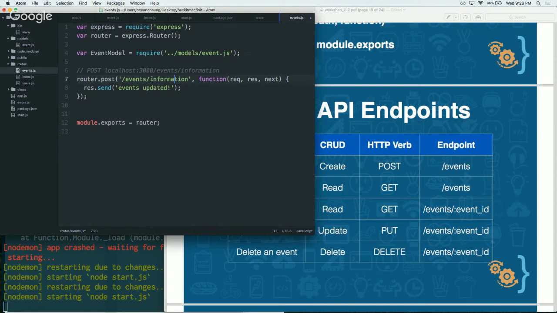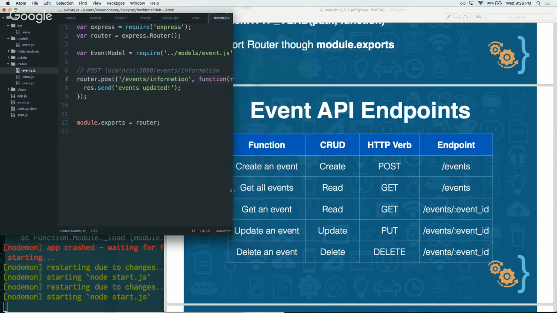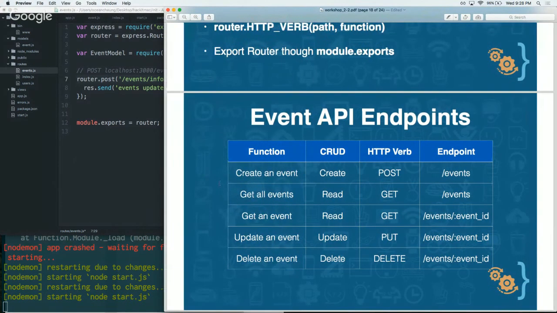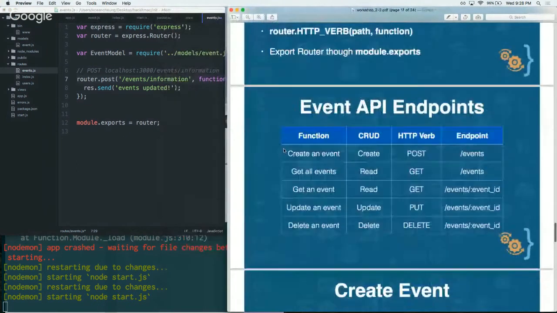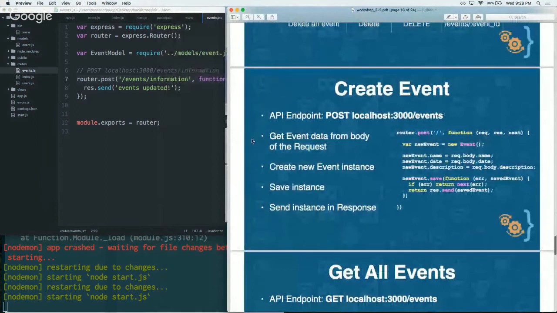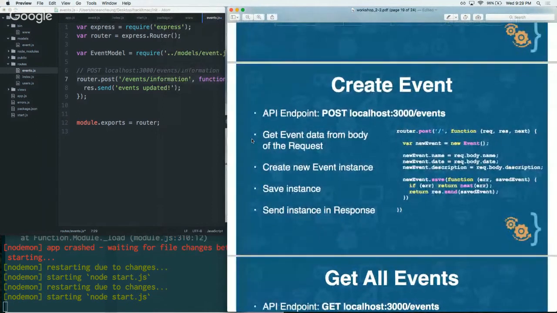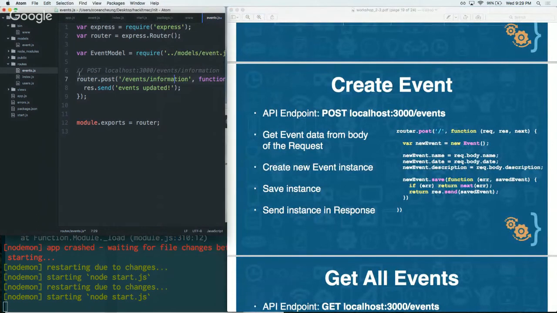So let's go ahead and create the first API endpoint. Which is here. If you guys have the code or the slides, you can go ahead and copy that into your routes events.js file.